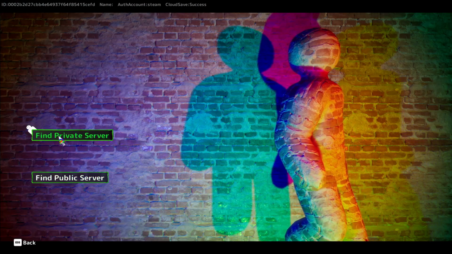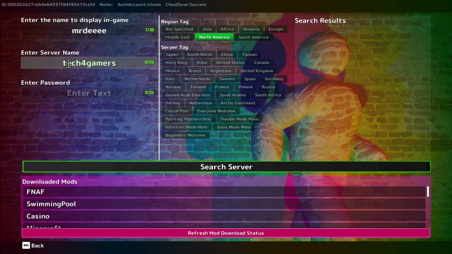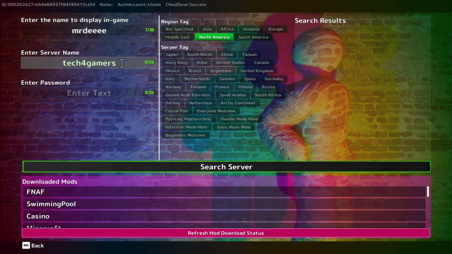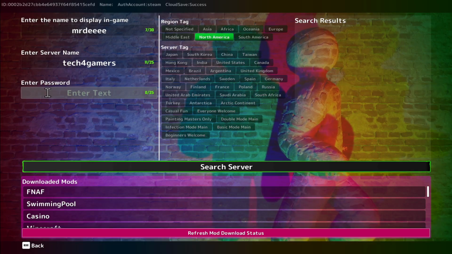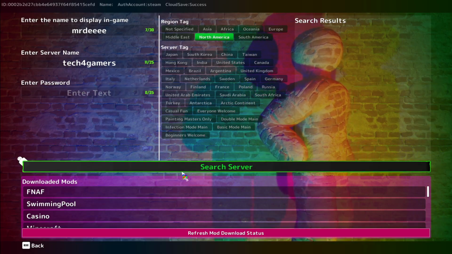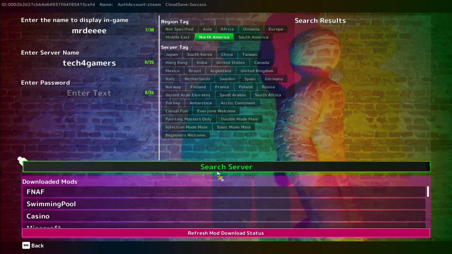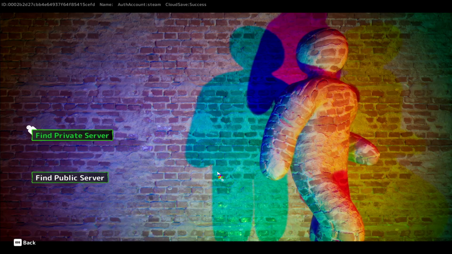Now, if you choose the Find Private Server option, then you will need to enter your display name, followed by the server name that you would like to join, and also the password that has been set. Just type in the server password and then click on Search Server. Once you have found it, you can simply click on the Join button in order to join this server and start playing. So there you have it.